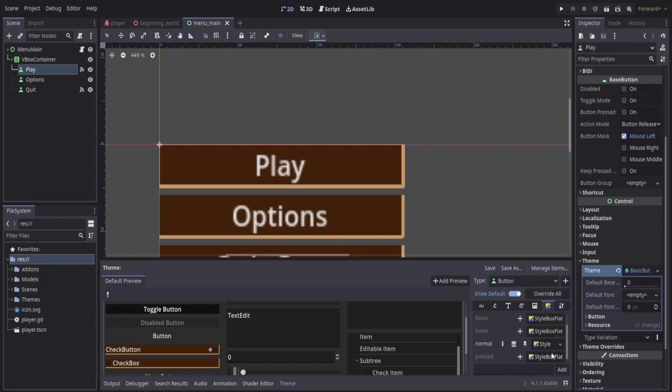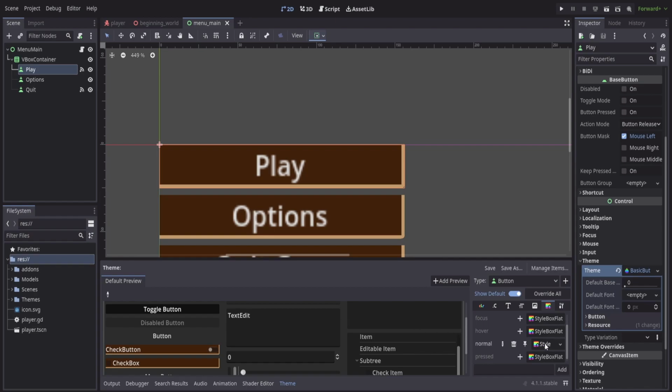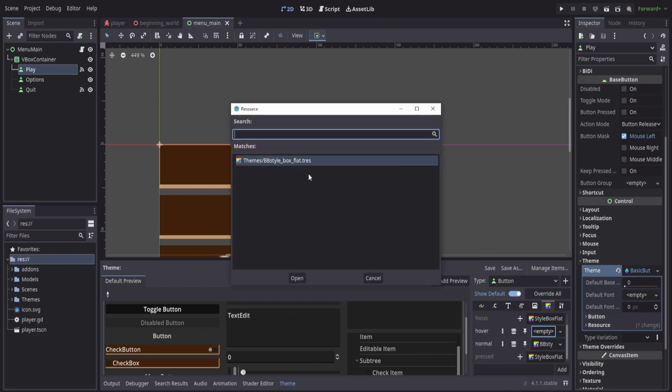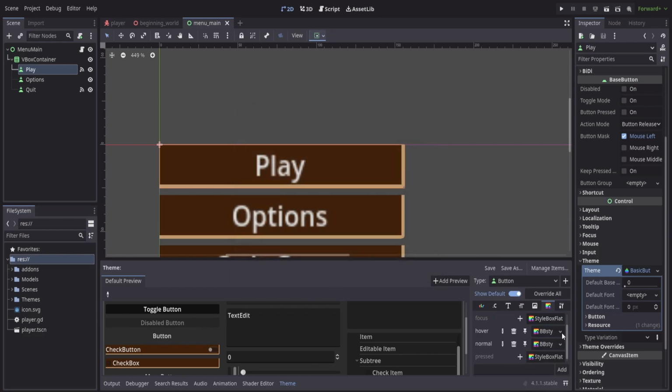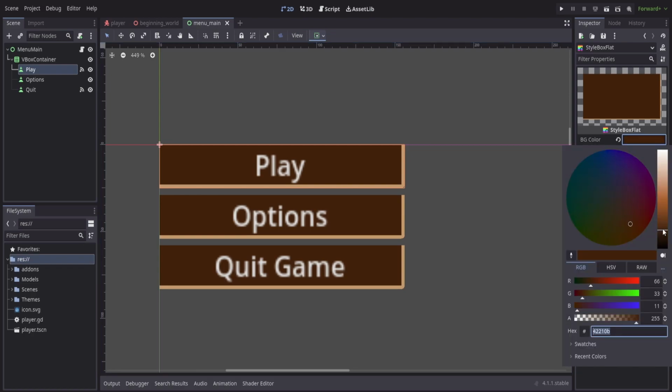Now, first things first, I need to make this unique to this scene. Then I can come and I can save this. And I'll just put this in that same themes folder, but this time we'll just call this BB for basic button style box flat. And I'll save that. Now, for all the other different statuses, I can just create a new style. I can load that existing one, then make that unique, and that allows me to come in and make a change to it. So in this case, for my hover, we can just make this a little bit lighter.